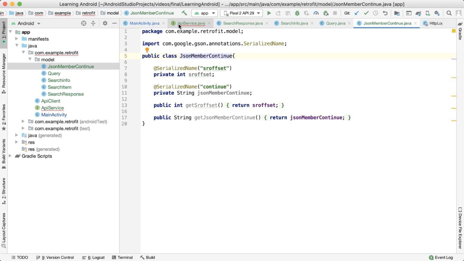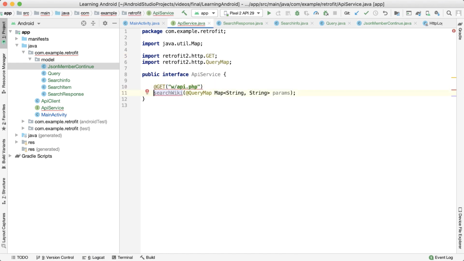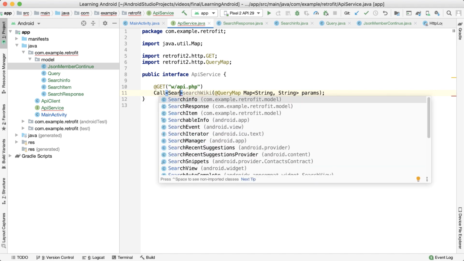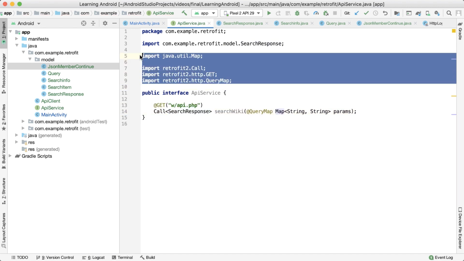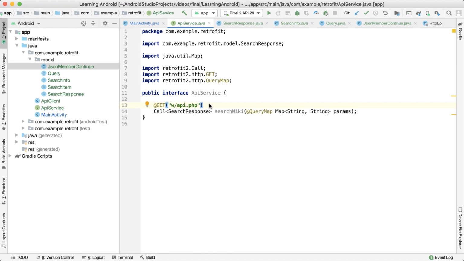Now let's go to ApiService. This function is going to return this special type of data, and it's going to be Call. Inside this angle bracket, I'm going to say SearchResponse, and make sure you have imported this class correctly. This is all we're going to cover in this part, so catch you guys in the next part.